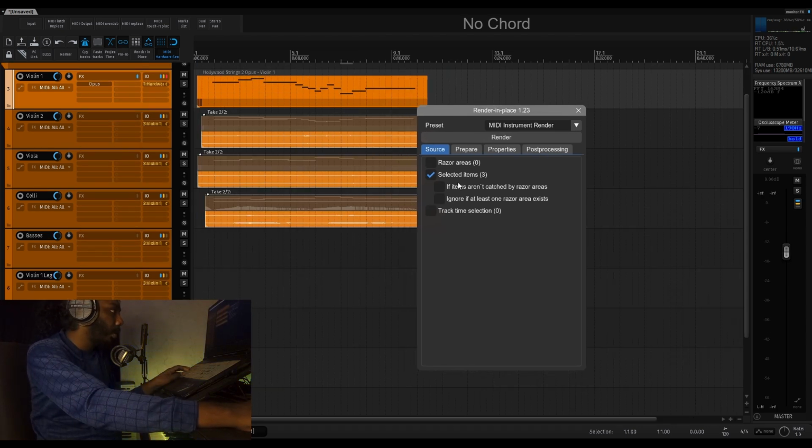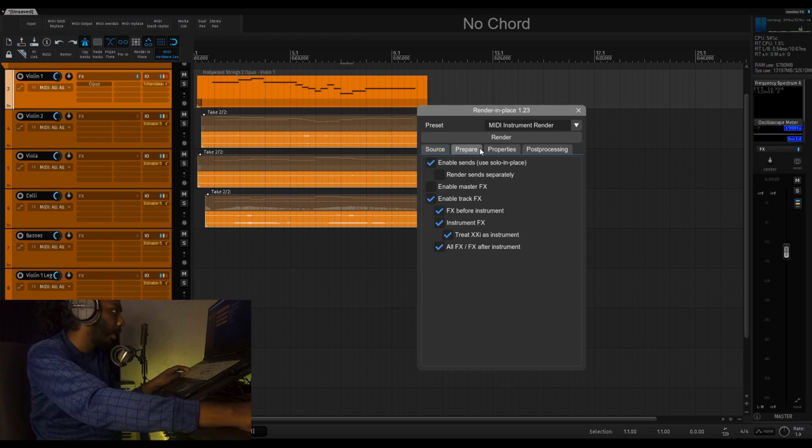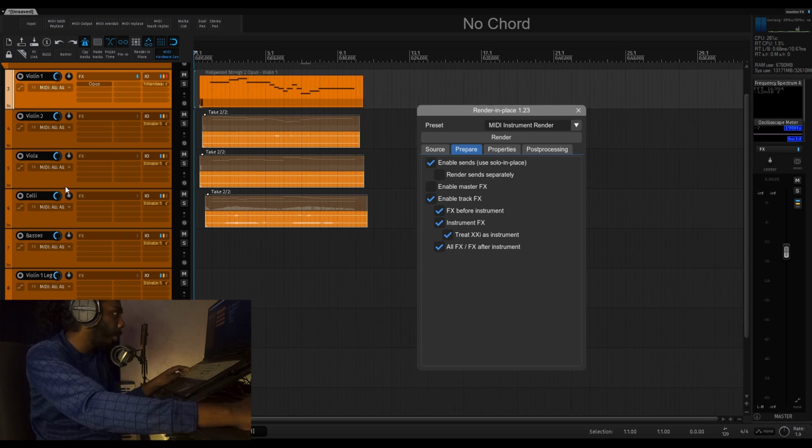So in the script, select the selected items, which is 3. It changes when I change the selection. Prepare tab, enable sends. So this uses solo in place. This is very important. This allows each track to be soloed while it's rendering, so the audio is only from that one MIDI track rather than all tracks playing at the same time.